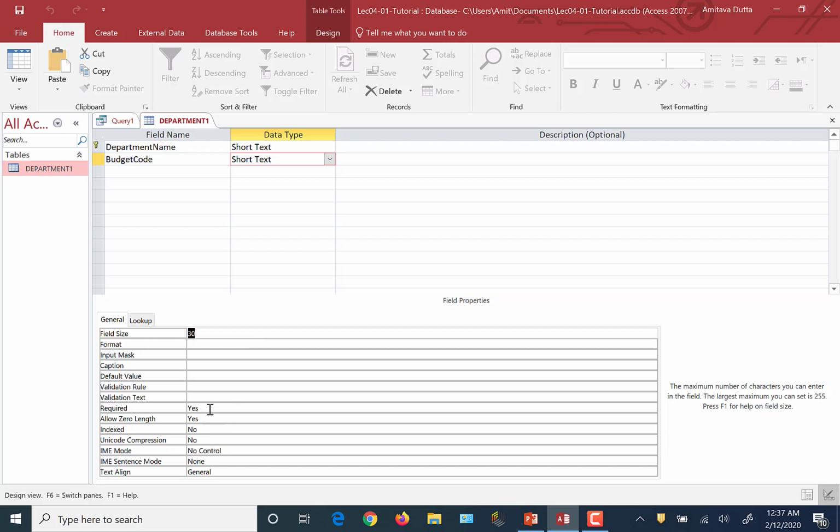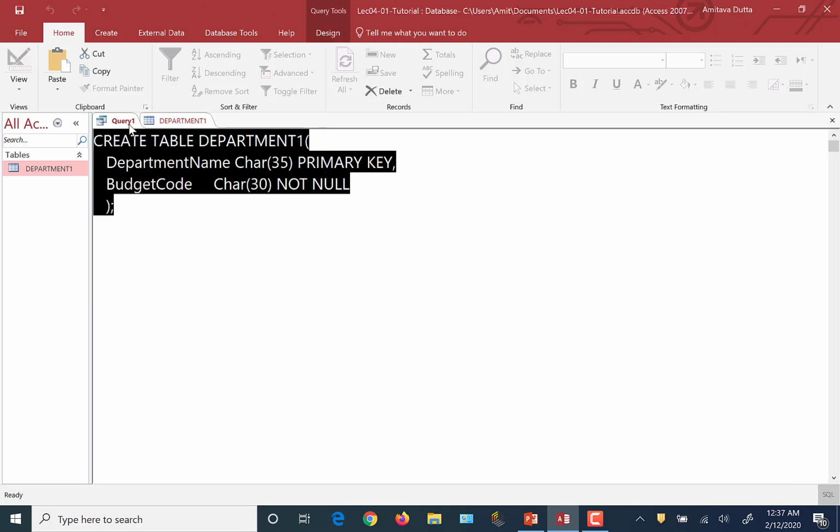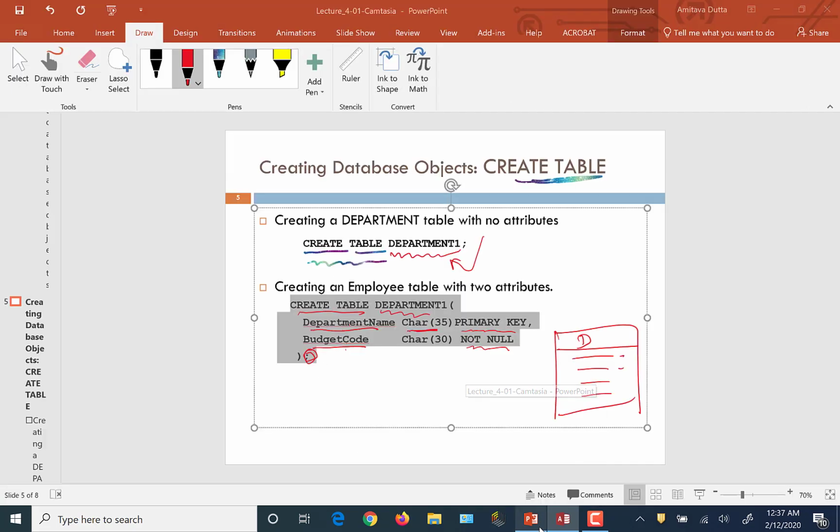Okay. And under required, do you see it says yes? That means you have to provide a value for this field. Why does Access say that? Because in your SQL statement, you had said not null. So I hope you see the correspondence between the table that Access has created and the create table command that was given to Access to set up this table. Okay. So now let's go back and continue with our discussion of SQL.